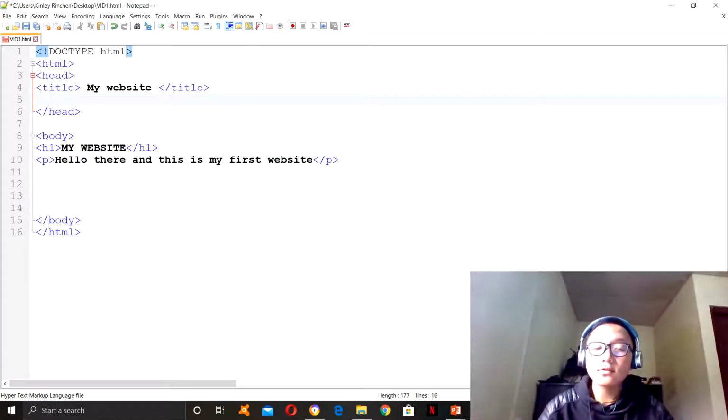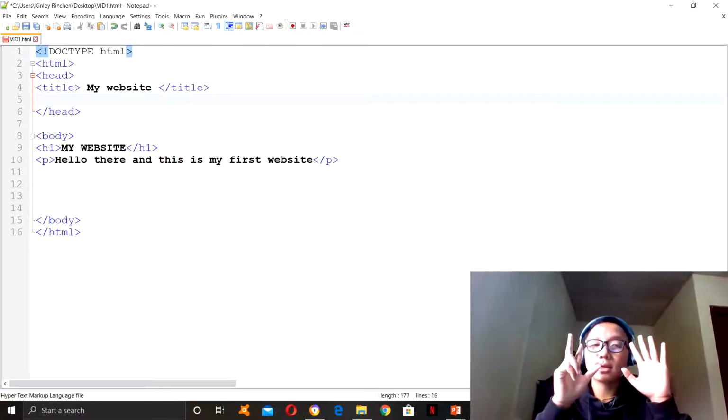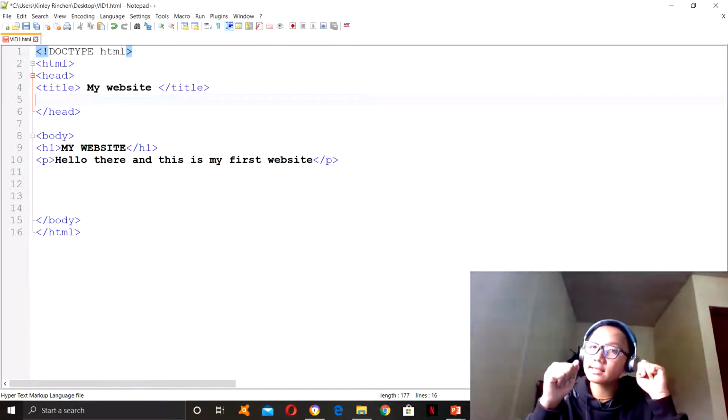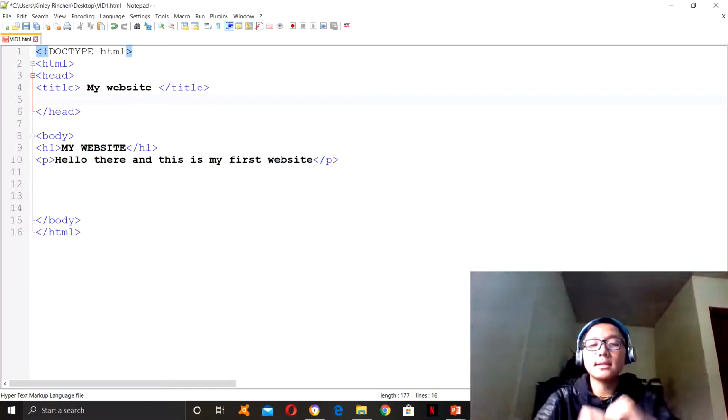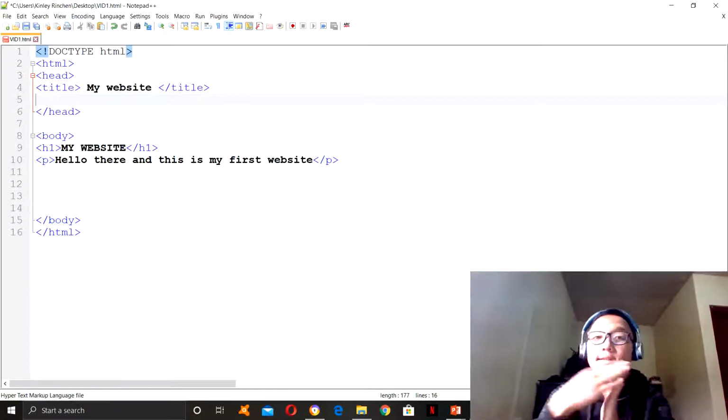Last time we learned how to format text. We learned 8 tags. We learned how to make text bold, strong, italic, an emphasized text, a marked text, a small text, an inserted text, and a deleted text. So we learned these 8 tags. Now let's jump into today's lesson.